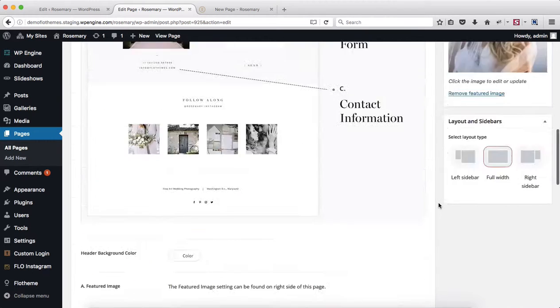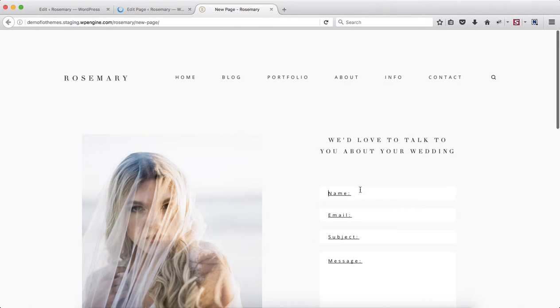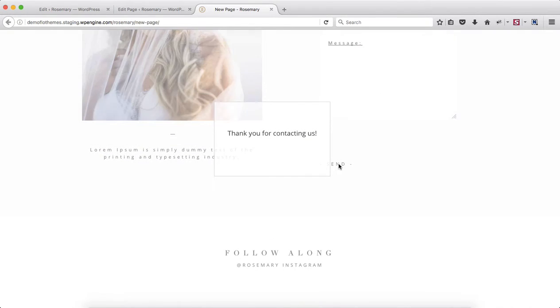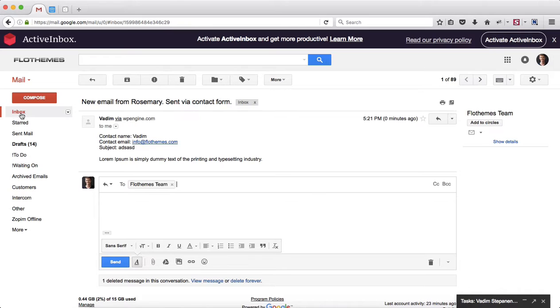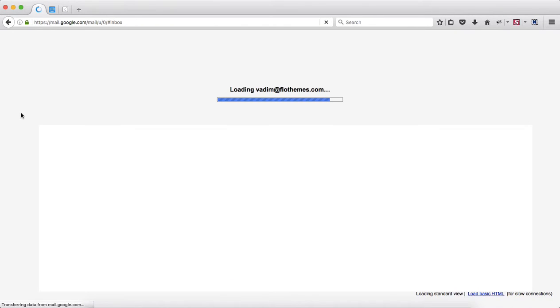Now, if we disable this option, and let's click on update once again, we'll refresh this page. We'll add in our name, email, info@flothemes.com, subject, whatever, and random text. Go ahead, click on send. Going back to my email account, let's refresh the following page.